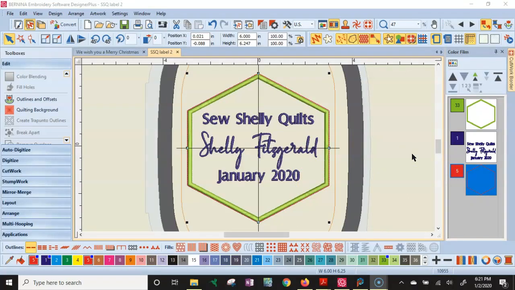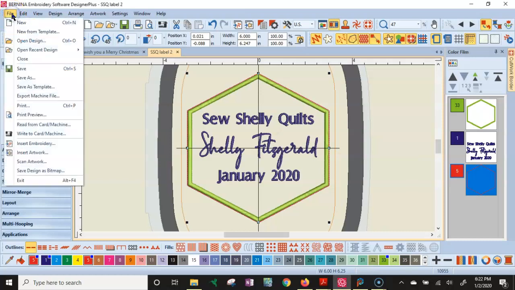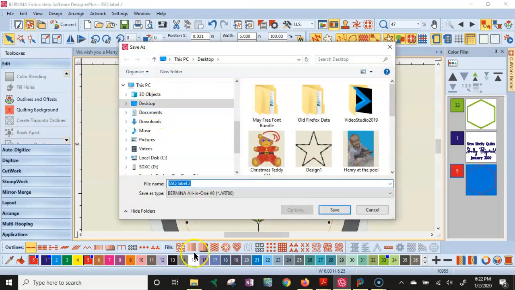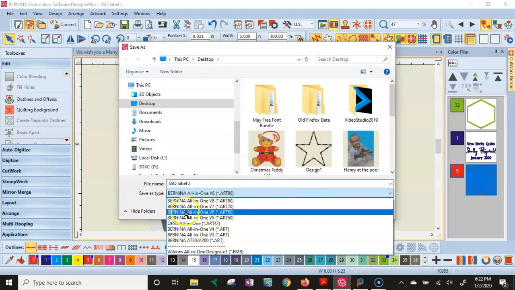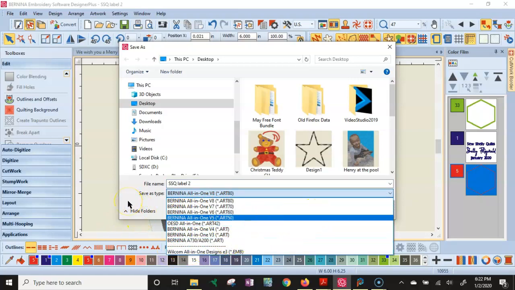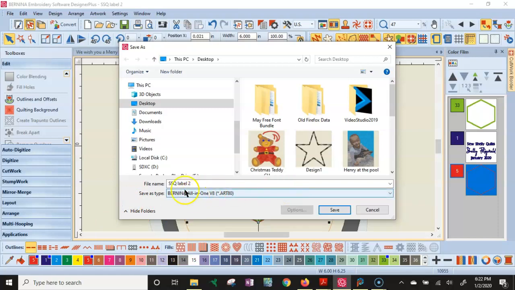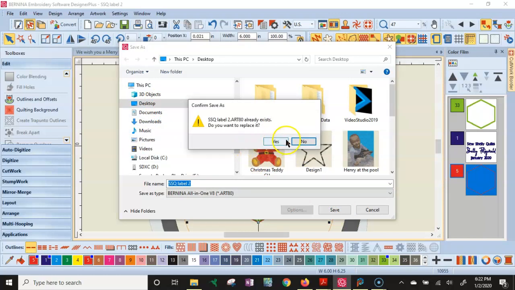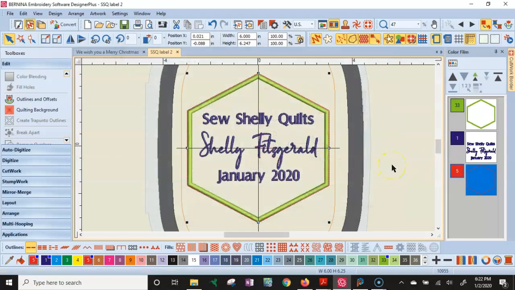Now all we need to do is save the file. And when you save in version 8, it saves it as an art file, an all-in-one style. File, save as, and it says Bernina all-in-one version 8. And that's all you can save it as, is an all-in-one file or a Wilcom all-in-one file. And that means that that is a full file that's editable later. So Shelly Quilts Label 2, that's what I'm going to save it as. I just popped it out on my desktop. Yep, I'll replace that. It's ready to go.